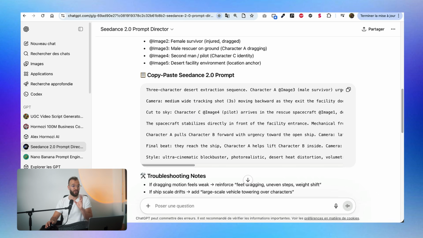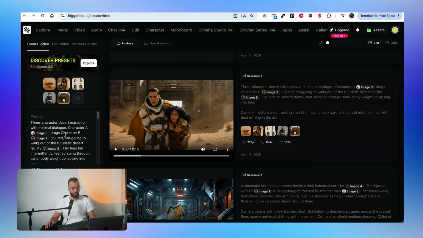But here's a critical thing you cannot miss. The image label that ChatGPT is using in the prompt, so for example, like here, image 3, the male survivor, has to be exactly the same when you're going to prompt it into Seedance 2. As you can see here in Higgsfield, we're using Seedance 2. The male character, so the character A, is also image 3. And this is really important, otherwise the labels will not match, and the model will draw from wrong references, which would create weird generations. So always check that before you generate anything. And trust me, I already made the mistake a couple of times before. I wasted credit, I wasted time, so make sure you double check that.